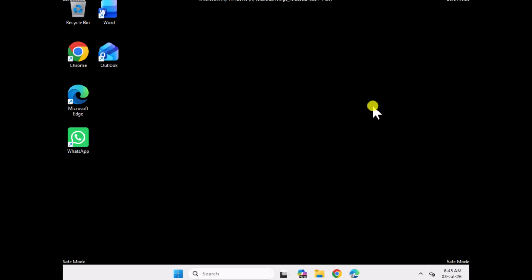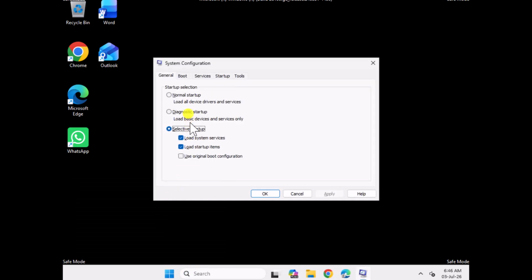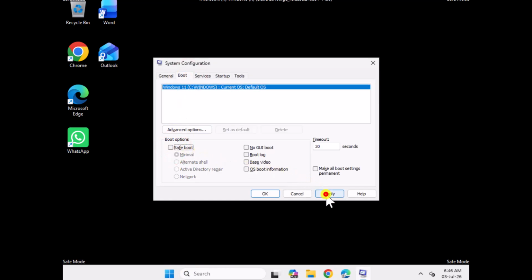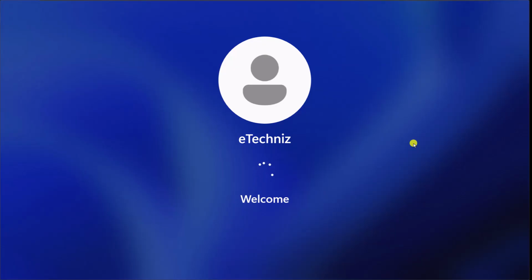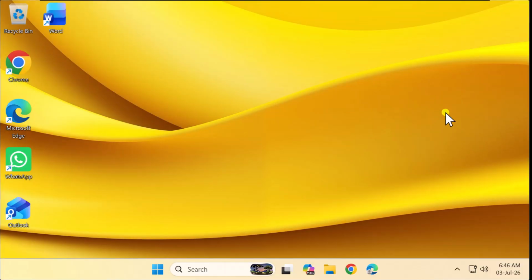Once System Restore is finished, open msconfig. Again, go to the Boot tab, uncheck Safe Boot, click Apply, then click OK. Restart your computer, and Windows should start normally. Hopefully, this will fix your issue.